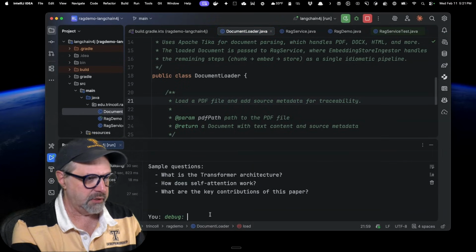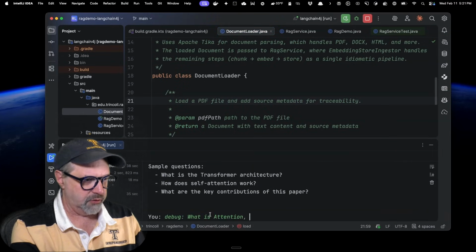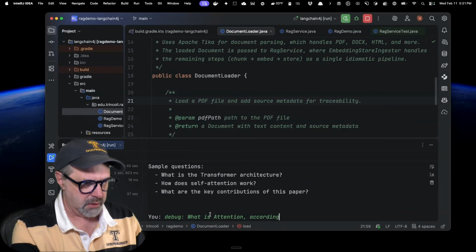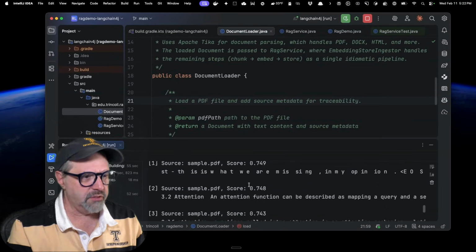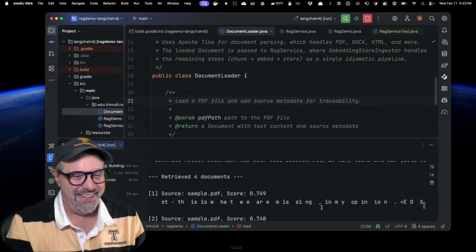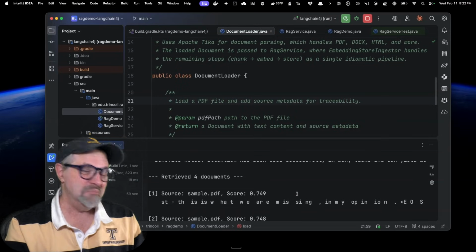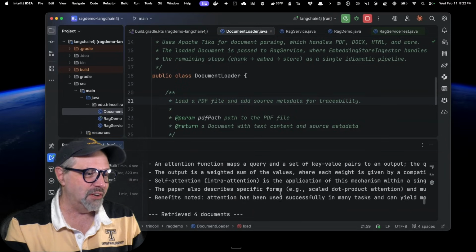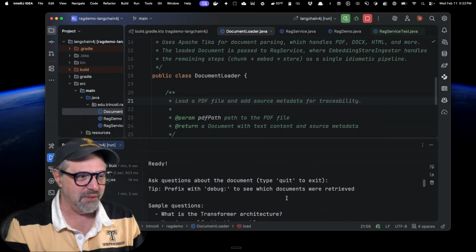So again, I'll ask a debug question. What is attention according to this paper? And once again, you see that we got information out. I'm not sure why. That looks so weird, but not our problem. It did match, and we did get a decent answer out of it, out of all that.